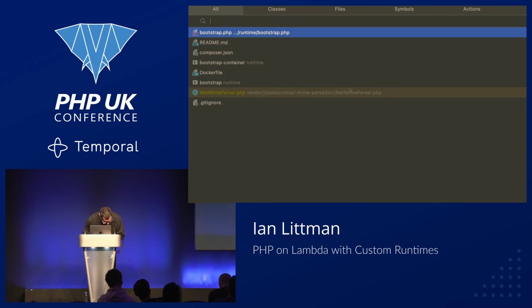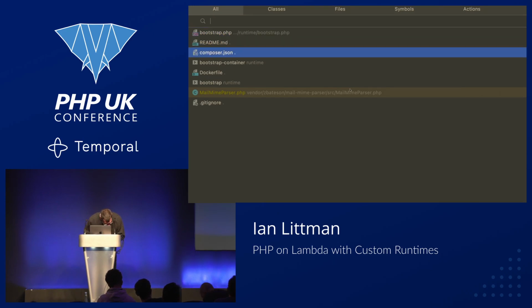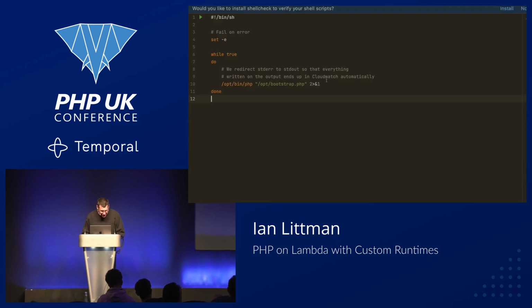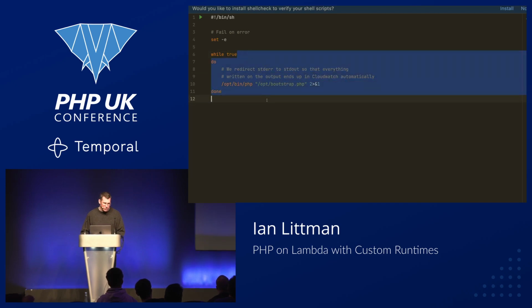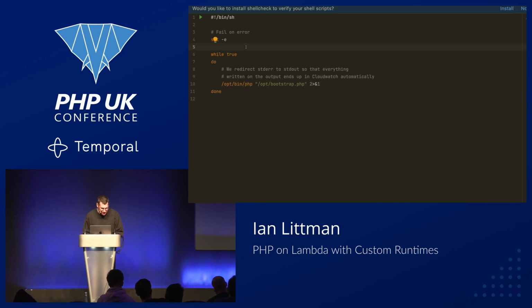the first thing we'll show is the bootstrap file for runtime, which is just a quick shell script that makes sure to call our actual bootstrap PHP file in a loop. Make sure that that stays running.